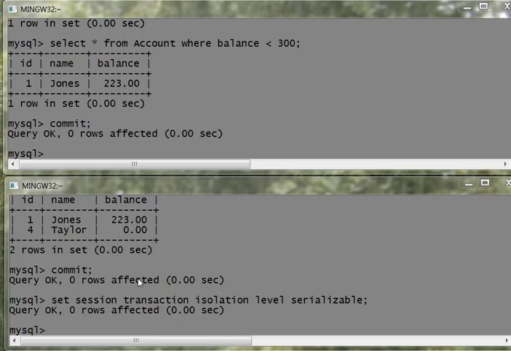You can also, as I just illustrated here, set the isolation level for all transactions in a session without having to do so at the start of each one by adding the keyword session before transaction. So set session transaction isolation level serializable would set all the transactions in the current session to serializable until you specify otherwise. So that ends our transaction discussion.